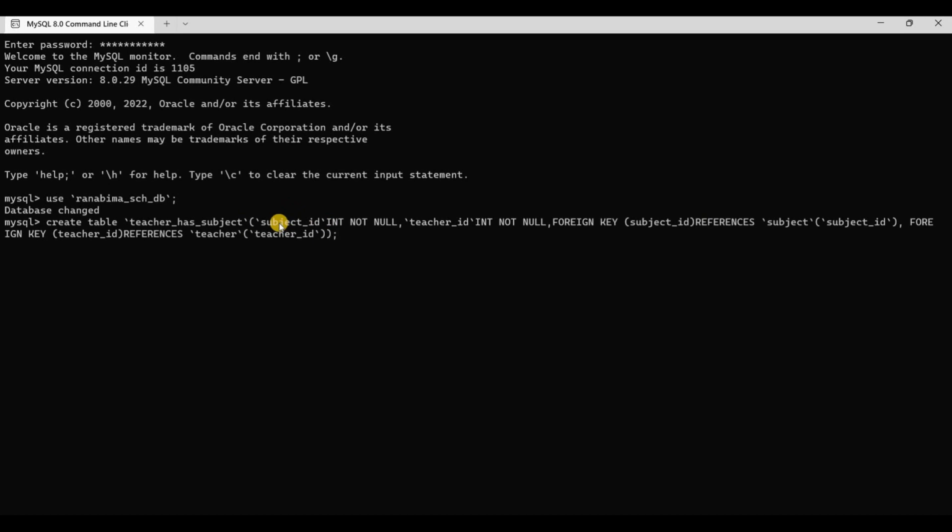The first column name should be subject ID. Here's the column name, and the data type should be int and not null. The next column name is teacher ID. The data type is also int and it should also be not null.